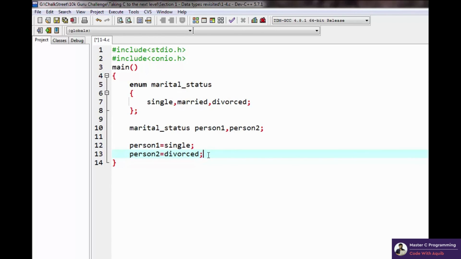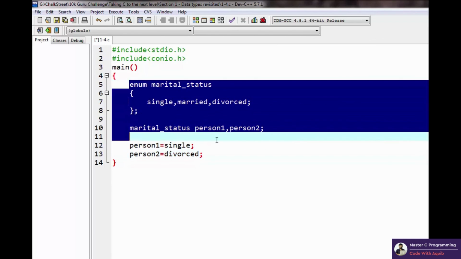So that's how enum comes in handy whenever we are trying to give a menu to the user. It makes it a whole lot easier to understand. And that's all about enum that you guys need to know.